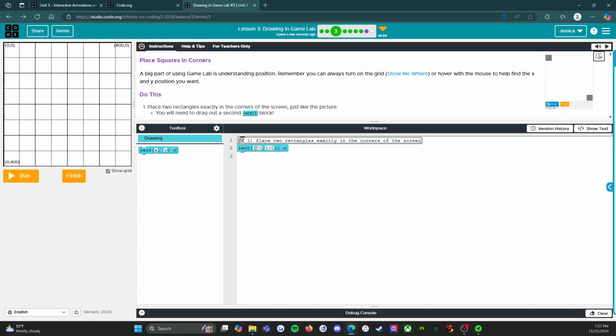So we're going to reset, and we're going to change this to 0 and 0. Let's see if I'm right. We're going to run it. There we go. Great, a rectangle in the top corner.